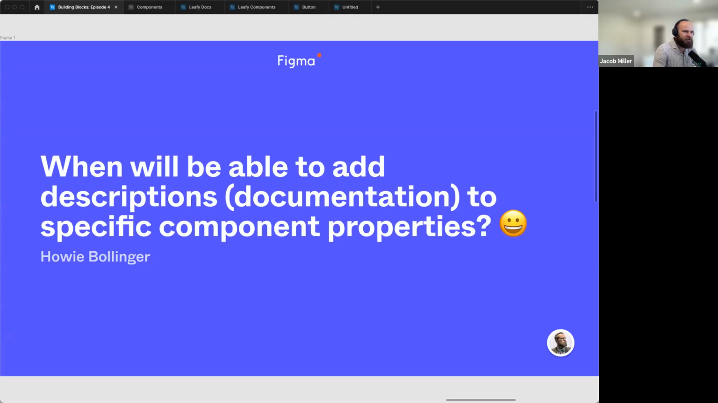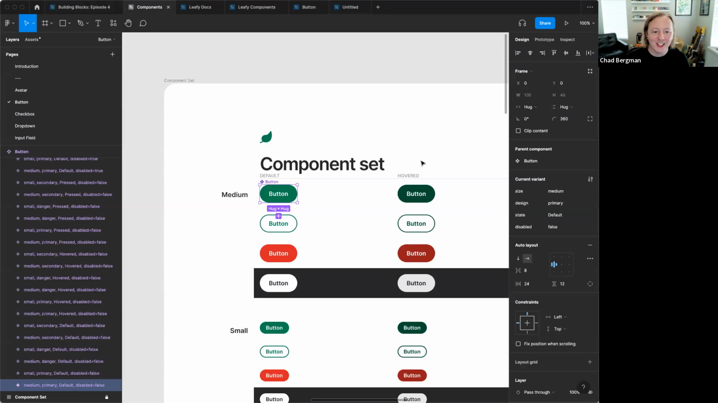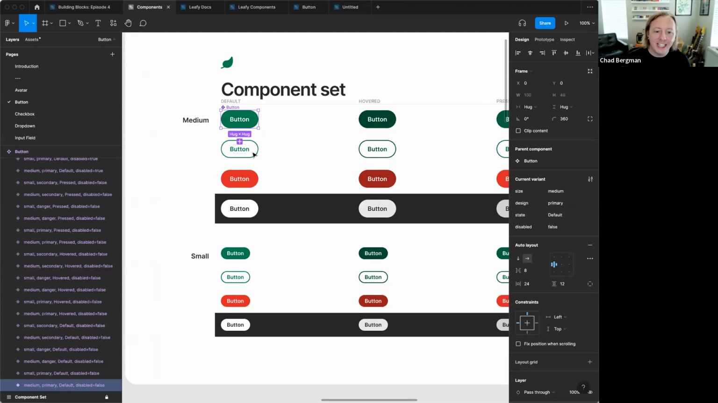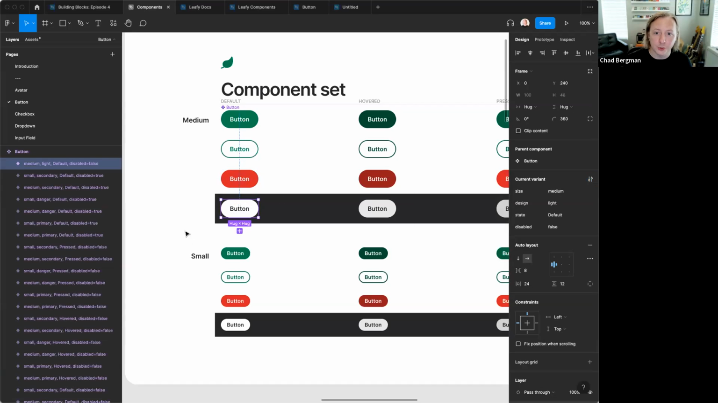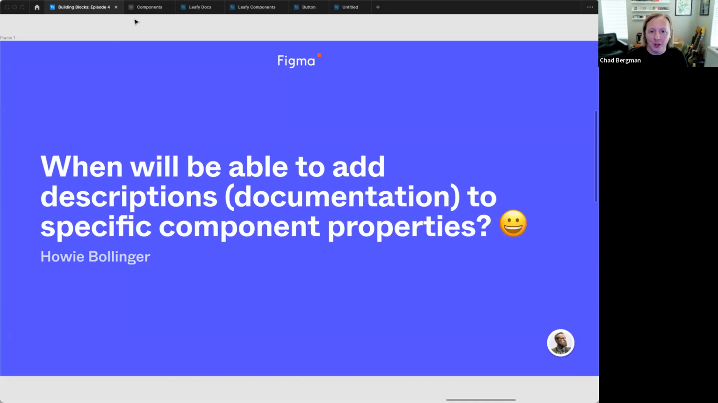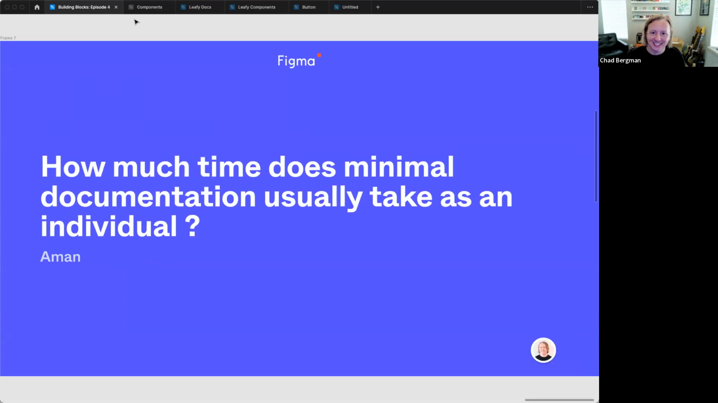All right, next question. I know we're speedrunning it, but I want to say one thing for Howie here as well. While we can't do it for props, we can do it for individual variants though. So you still can drop in, you have your overall button component docs. You can add in additional descriptions and links for individual variants as well. So just want to show that on there.